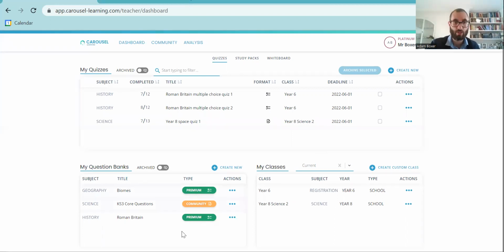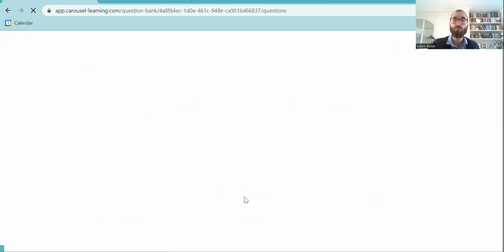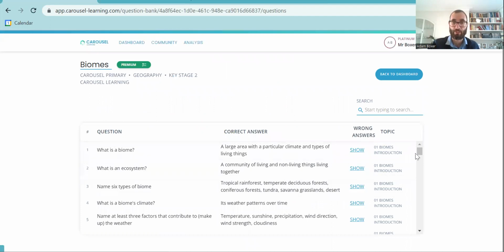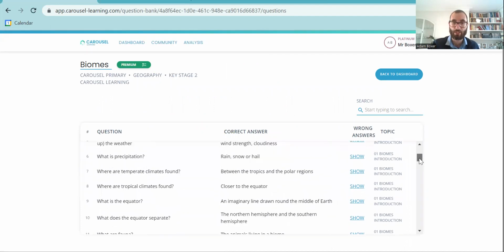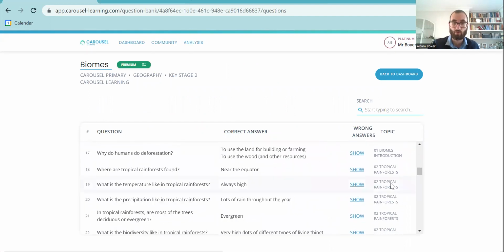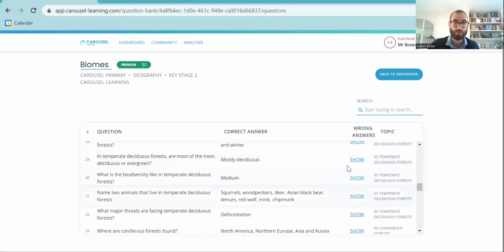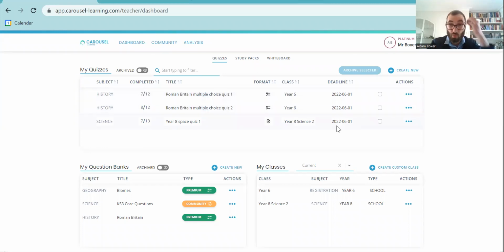First thing I'm going to direct you to is my question bank. This is the beating heart of Carousel. It is your curriculum codified as a series of questions and answers. So for example, if I looked at the biomes one, we could see that there's some introductory questions about biomes. There's some questions about tropical rainforests. There's some questions about deciduous forests, etc., etc. This is what you want students to know. This is what you want them to have in their head by the time you're done teaching them.